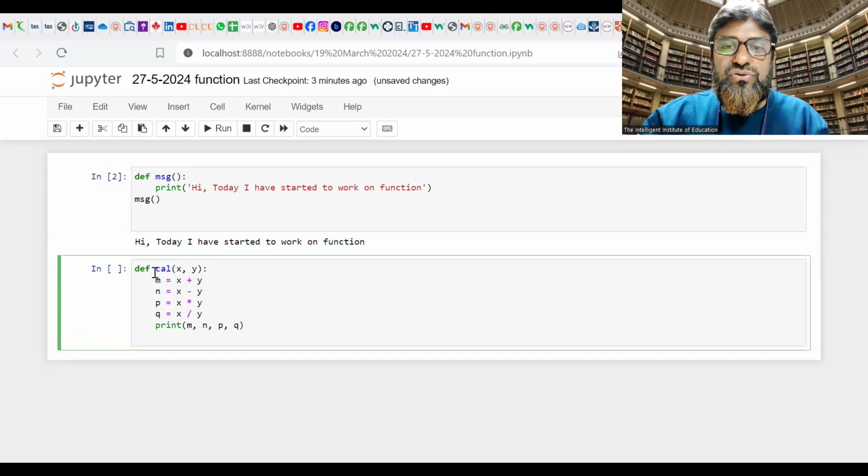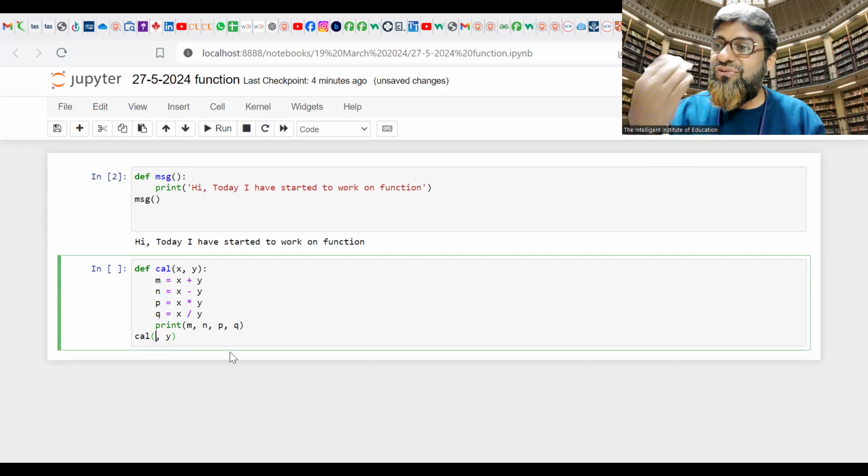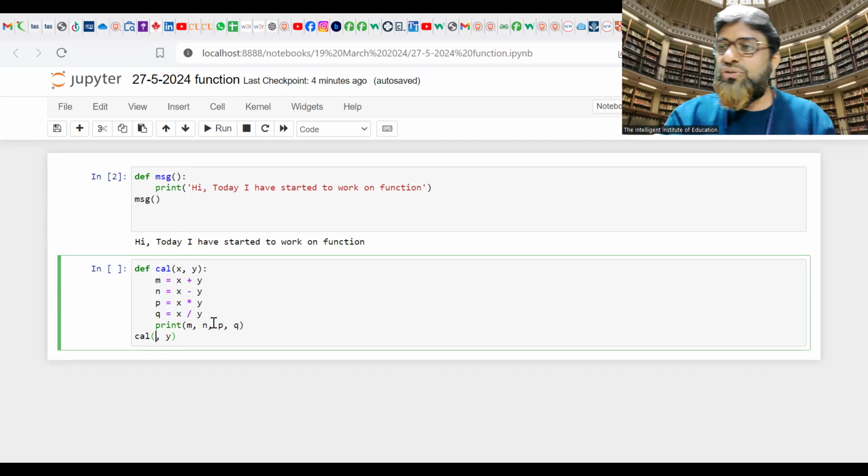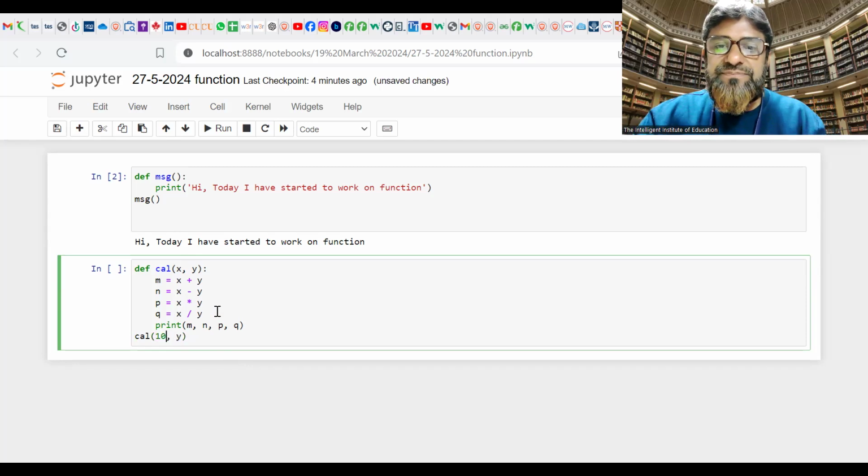Now here I am going to take this one, and I'm going to write as usual. I have written in the first cell here, and in place of x and y we can pass some values, that is called an argument. What is the concept of parameter and argument? In the parameter we have to pass two variables, like x comma y. And here I'm going to pass the values 10 and 3, and execute it.